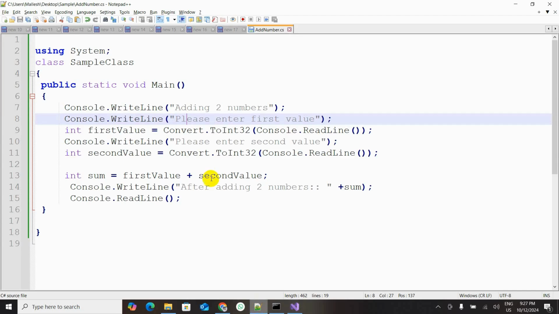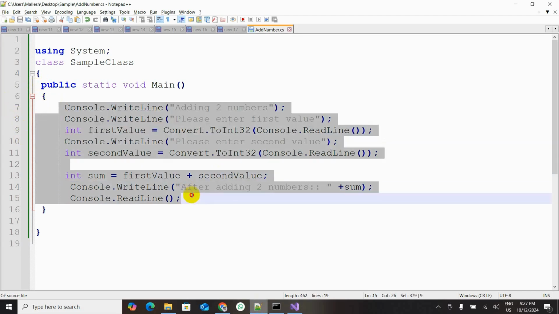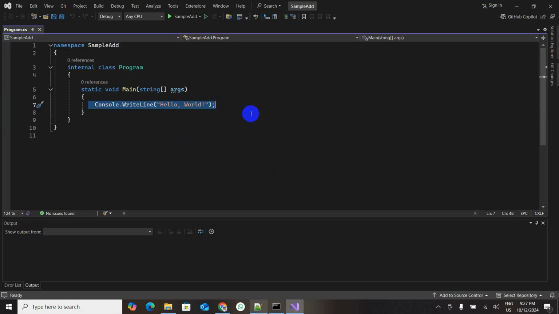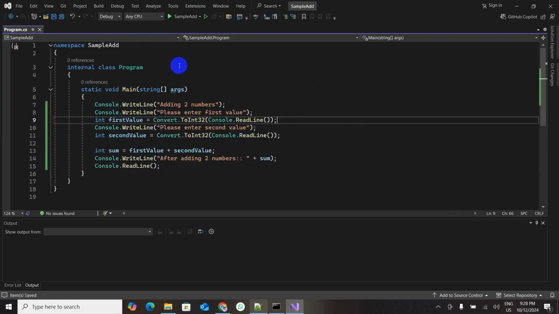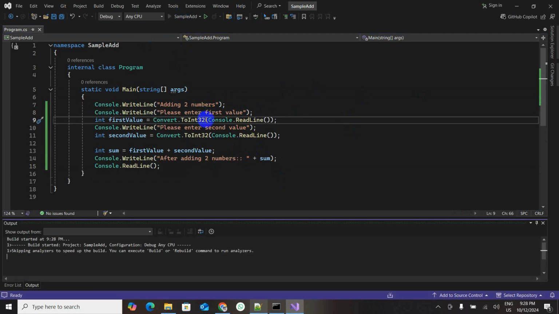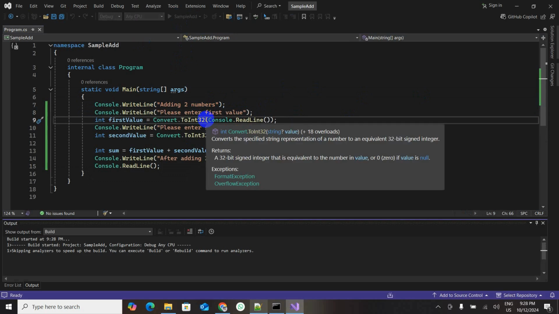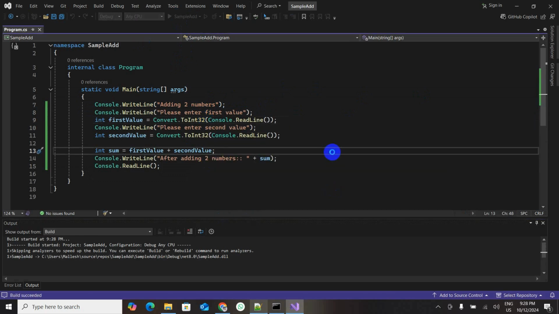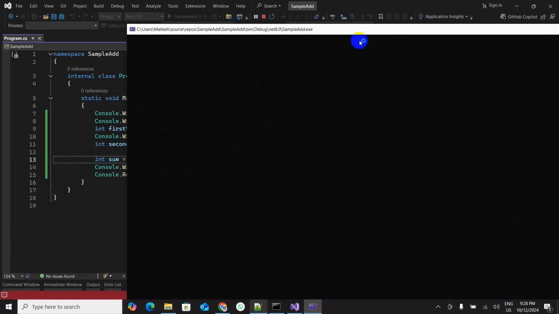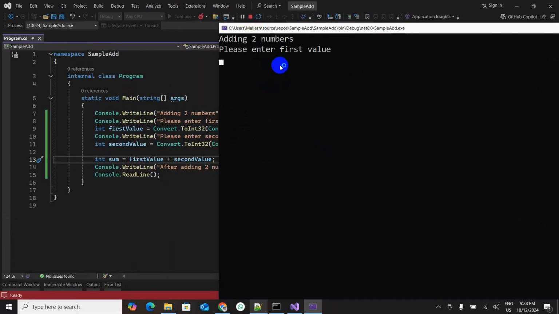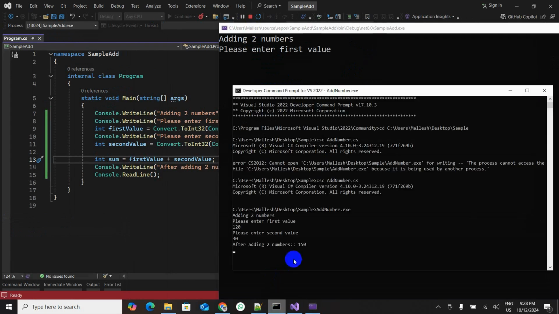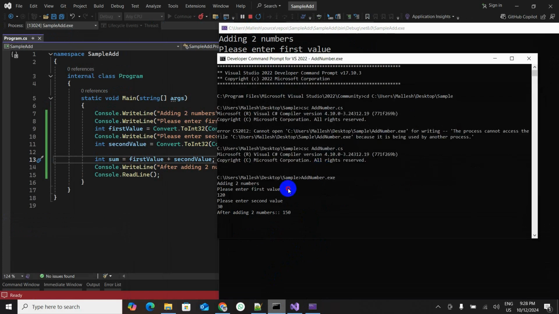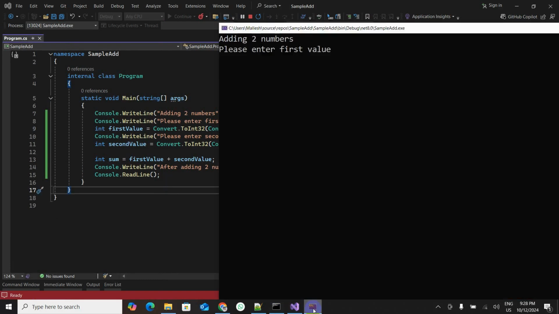So for now we are just planning to execute this program, right? I'm just taking the content which we already wrote, so I'm pasting it. Yeah, so if I run now, yeah, it is prompting now. So first value I'm entering 10, second value 10. Yeah, so now the sum is showing as 20.